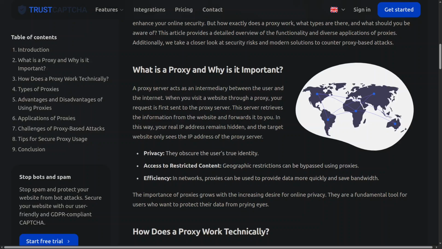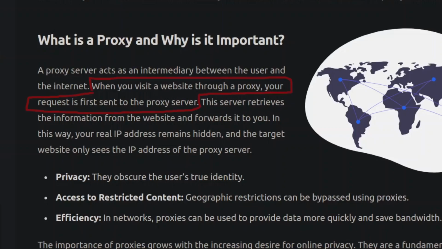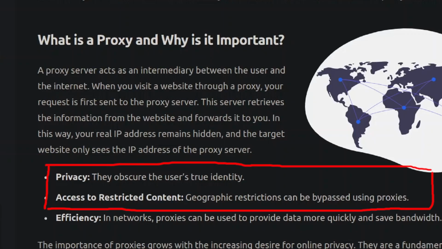In everyday conversation, we hear the term proxy being thrown around as technical jargon. But what exactly is it? A proxy server acts as an intermediary between the user and the internet. When you visit a website through a proxy, your request is routed via the proxy server. This proxy server will forward the request for you, effectively masking your real IP address. They provide a few key components such as privacy and access to geographically restricted contents.